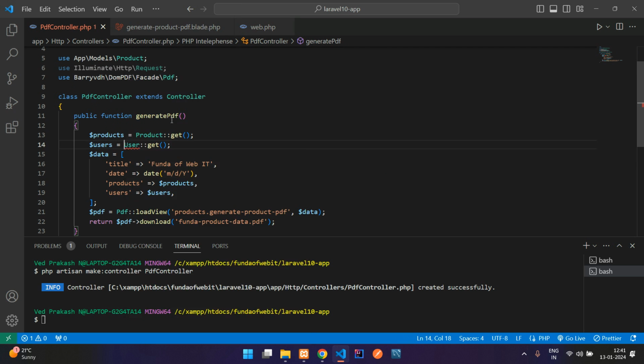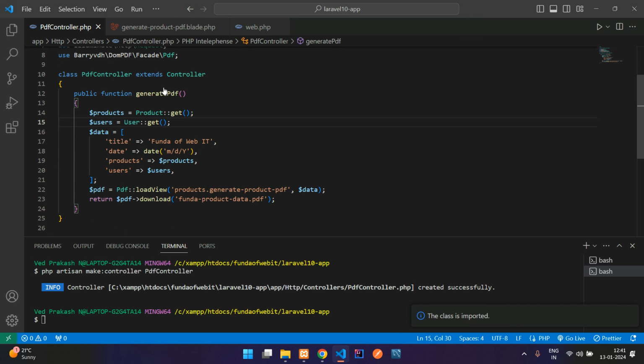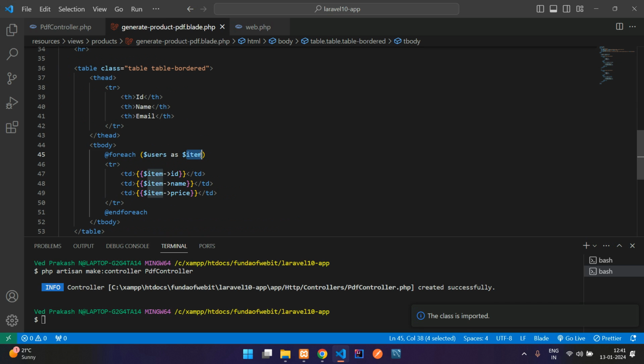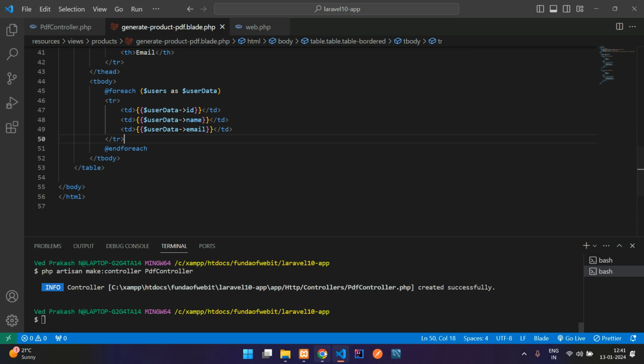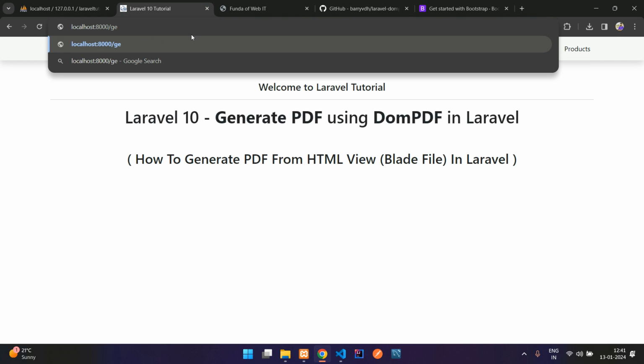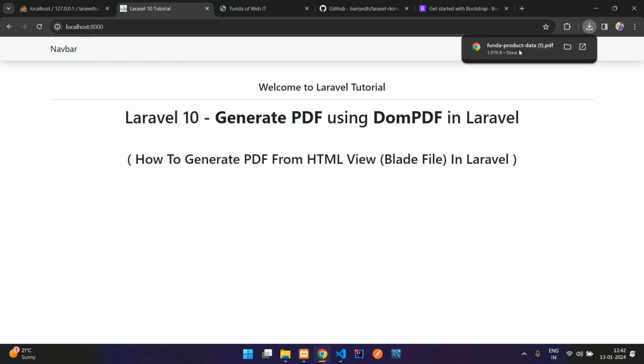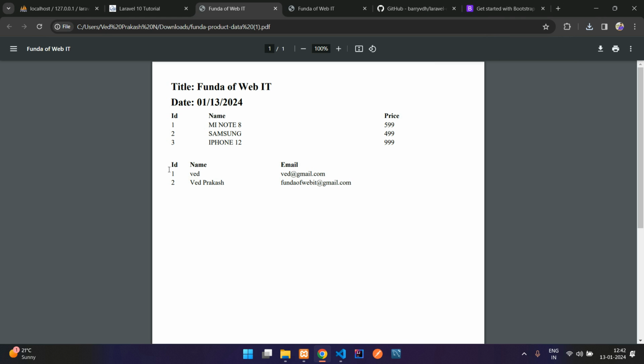Okay, it's not imported. Let's import the User model class. So yep, our class is imported, User model. Get back, and now you are appending this user data, and just check here, user data, name and email. Okay, and now guys, let's try to generate a new PDF. So generate-pdf, hit enter. So you see that again a new file has been downloaded, and here you see, guys, perfect.